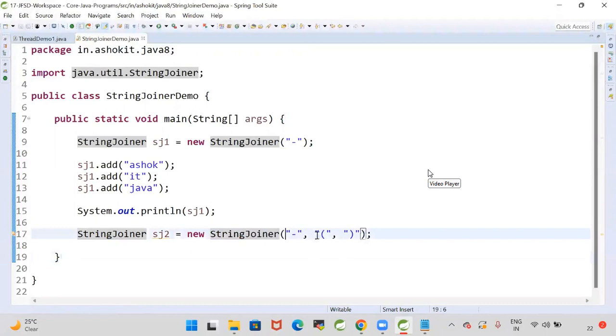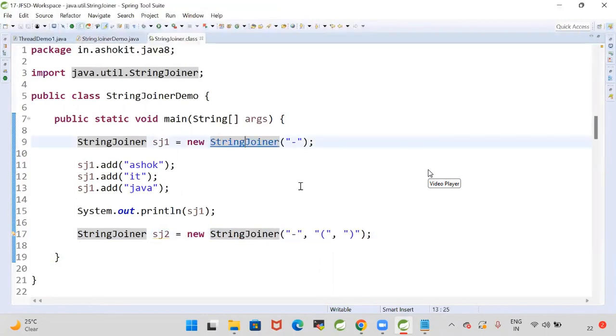I'm keeping 3 parameters. Earlier I used only 1 parameter, now I am using 3 parameters. Can I say the StringJoiner class has an overloaded constructor?